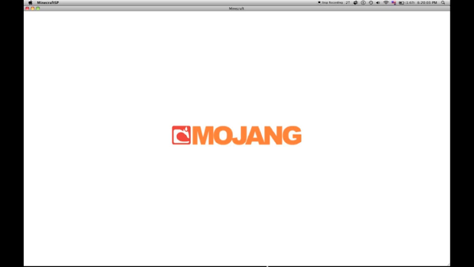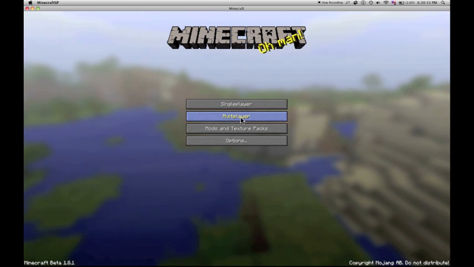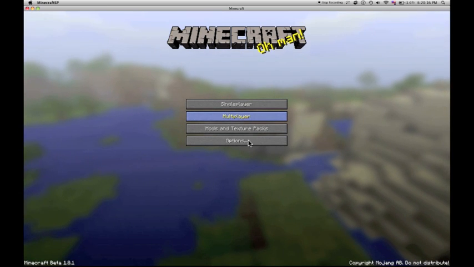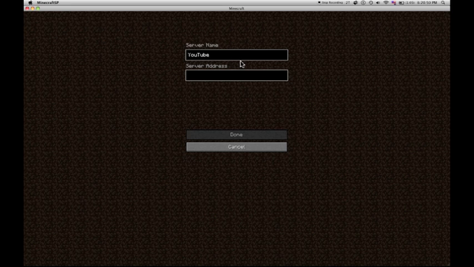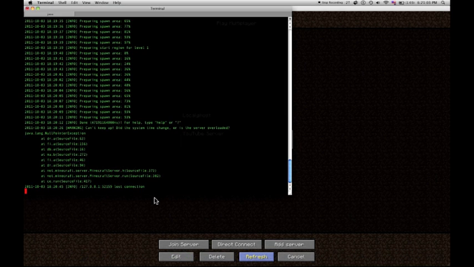That's weird. This is taking a lot longer to load than it normally does. Okay, so I'm going to press multiplayer. This is not loading well. Sorry for all the lag. And the server address is 127.0.0.1. And press done. And now it's trying to connect. See how the server's doing here. And yep, it's working.